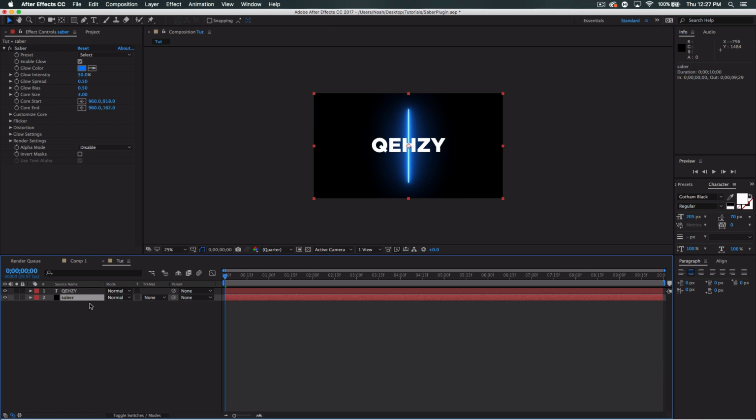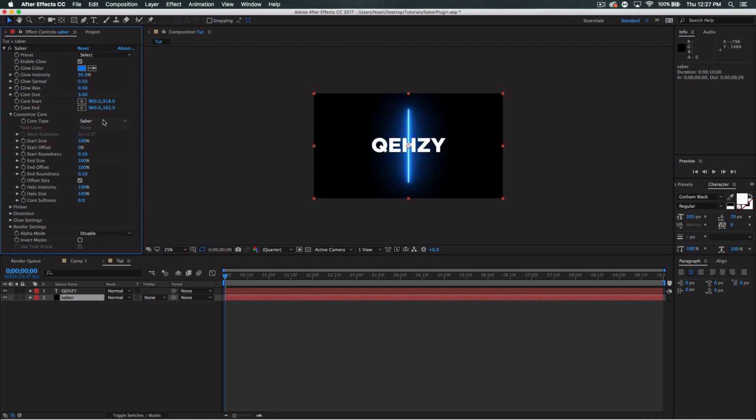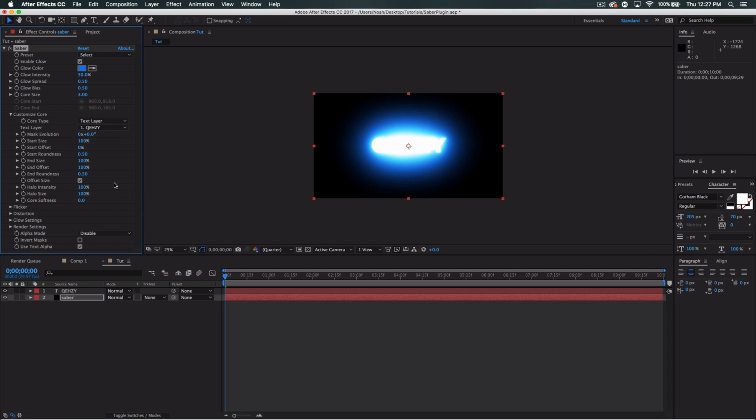And then let's go back to the Saber layer, and we want to go to Custom Core, drop that window down, go to where it says Core Type, do Text Layer, and then where it says Text Layer, select the text. So you can see the default text is very bright, but we want to hide the Qehzy, or you want to hide your text layer so the white part of your text isn't showing up anymore. So you'll just get an outline, but since the intensity of this particular Saber is really high, you can't see anything.